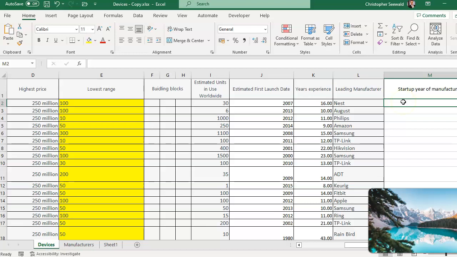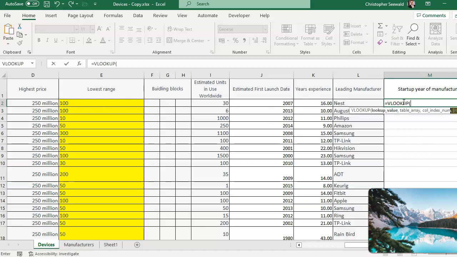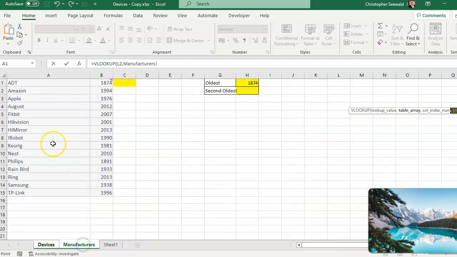So again, I'm going to do it differently. Equals VLOOKUP. What am I looking up? I'm looking for the word Nest. Please make sure there's a comma after that. Where? Table array. Where am I going to find the values? On the manufacturer sheet. Remember, my lookup column is also the first column here, and it is sorted alphabetically.